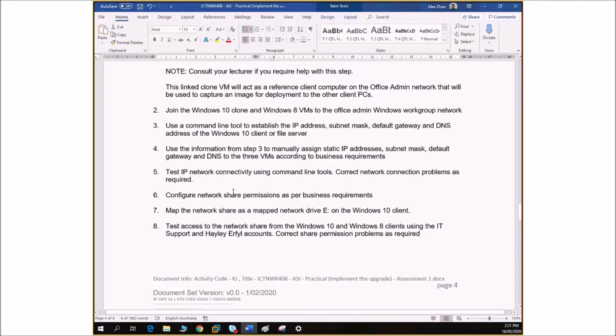okay? Use the information from step 3 to manually assign an IP address, subnet mask and default gateway to all your three VMs. Basically, hopefully you know that if they're all on the same subnet, they should all have the same subnet mask, same gateway, same DNS. It's just that the IP address is a little bit different at the end. The first 3 octets are the same; the last octet, if it's class C, is different.